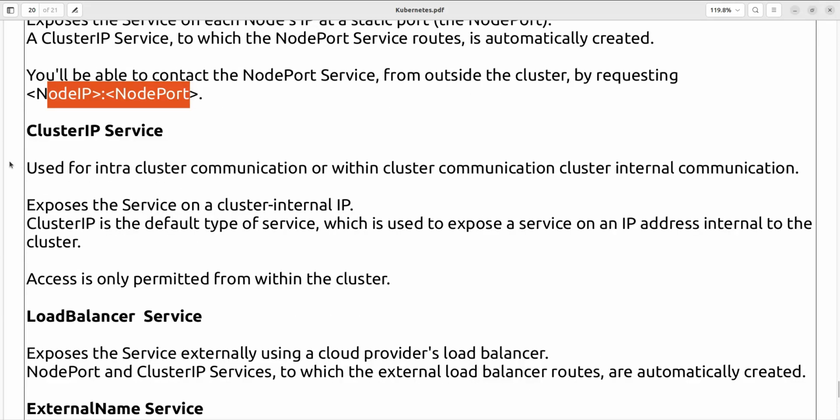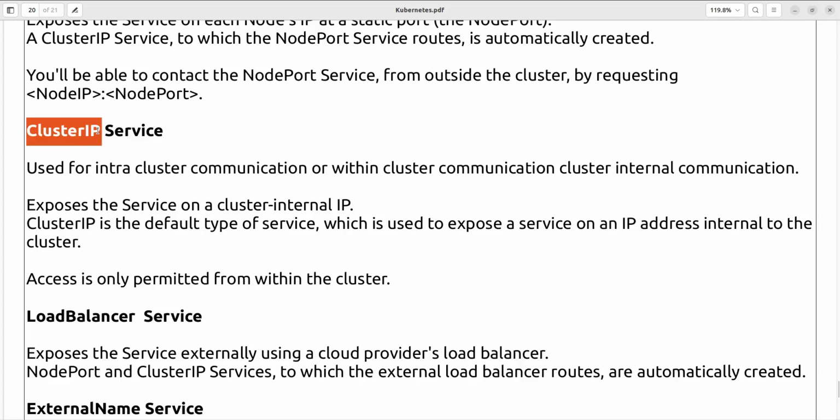So what is the cluster IP service? Cluster IP service is used for intra cluster communication. Suppose your cluster has 100 containers, and a few containers are MySQL or other databases. You want those to be communicated with from the front end application. That is nothing but cluster IP service. So it is used for intra cluster communication, within cluster communication, cluster internal communication.